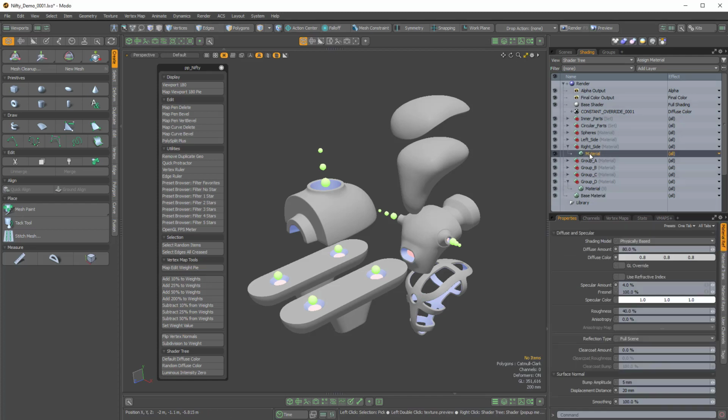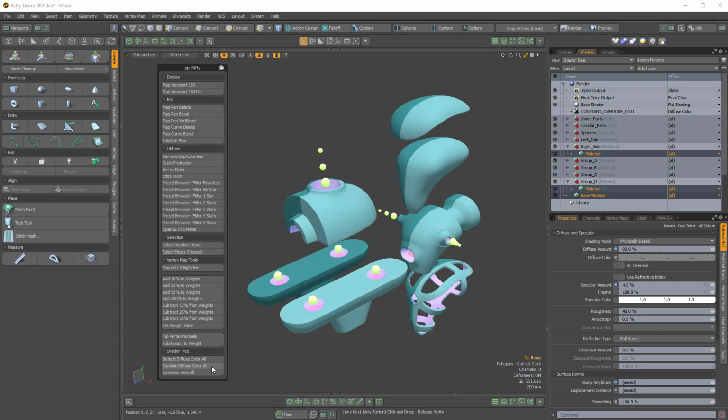Now we can also select a material and choose Random Diffuse Color. And what that will do is just assign a random color to the diffuse channel. And similar to Default Diffuse Color, if I hold Alt, it will change Random Diffuse Color to Random Diffuse Color All, and that allows me to change all of the diffuse colors for all of the materials in my shader tree.